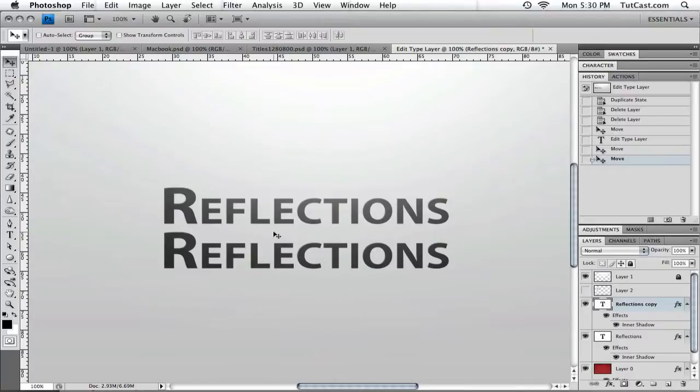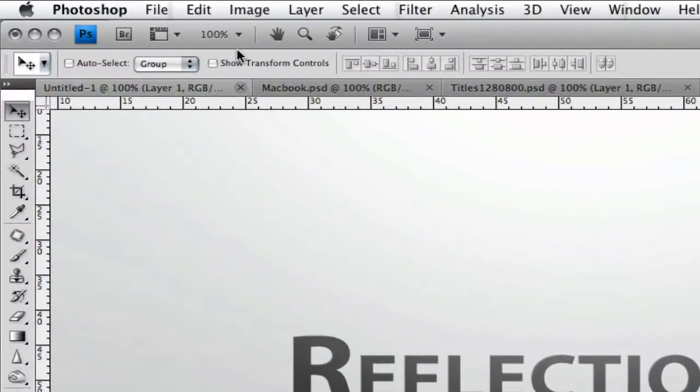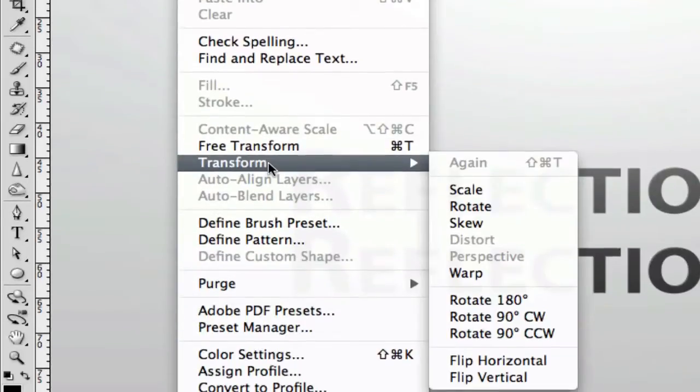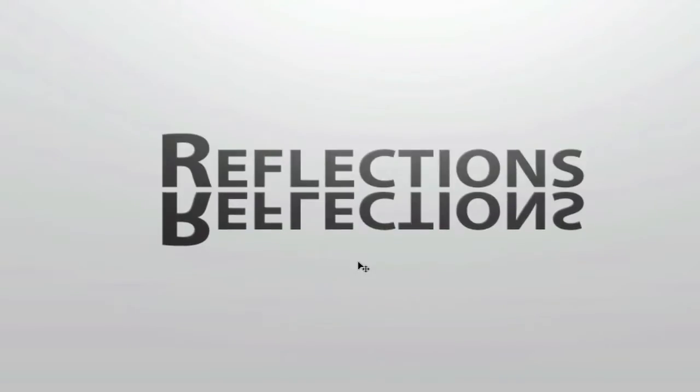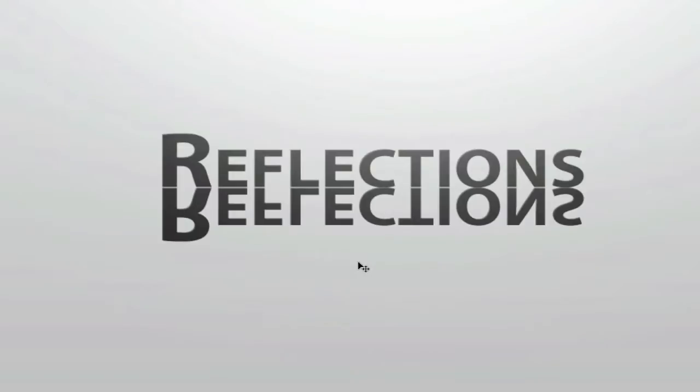Now we need to flip it upside down. So we're going to go to the top and click on Edit, Transform, and then Flip Vertical. That will flip it upside down. Now we're going to very simply position it exactly underneath. We can use our arrow key to move it up. And it's now in position.